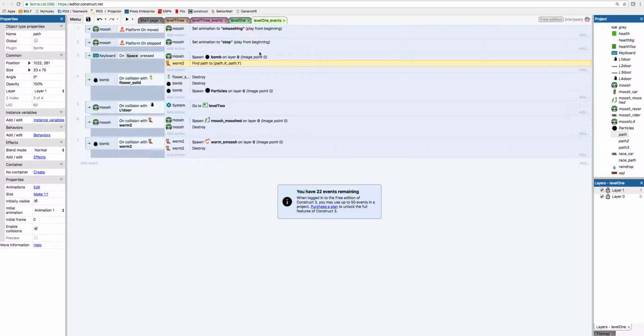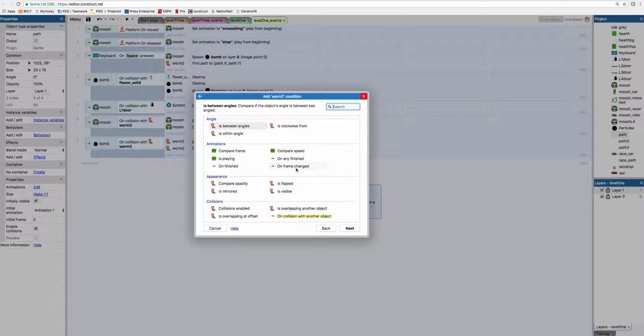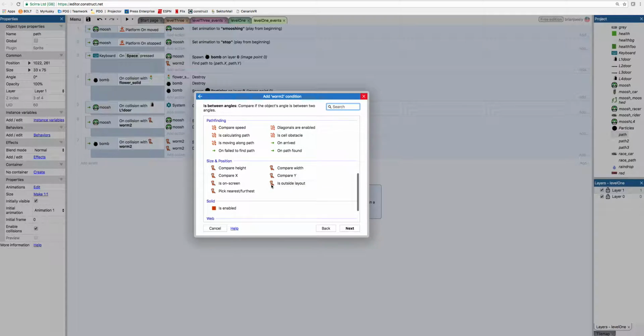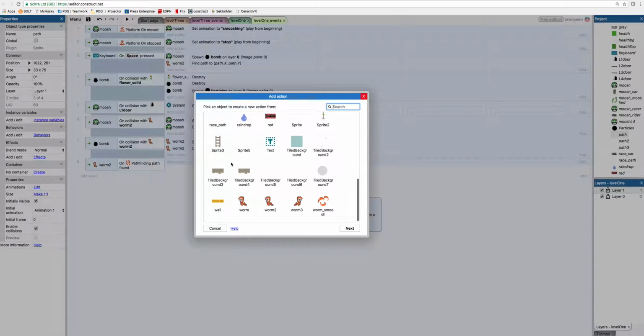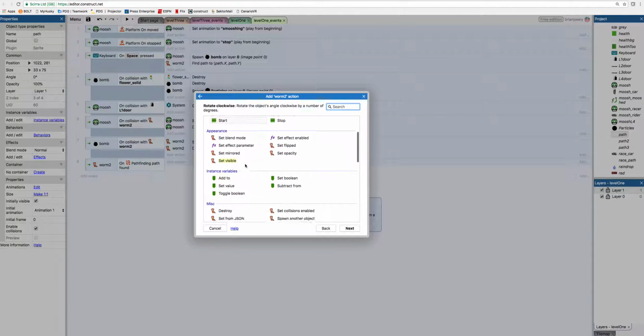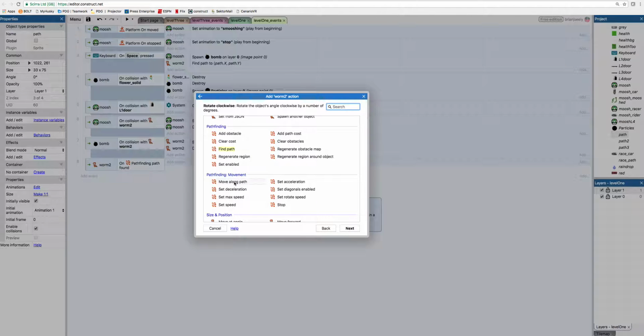So next up, I need to say, hey, Worm 2. I don't have any Worm 2s, so I'm going to go in here and say Worm 2. And I'm going to come down here and say on path found. So we know on that space bar I'm going to define the path, so after that, the path should be found. So on path found, worm 2, I want worm 2 to come down here to Pathfinder, movement, not just finding it, but now I want movement. I want to say move along path.